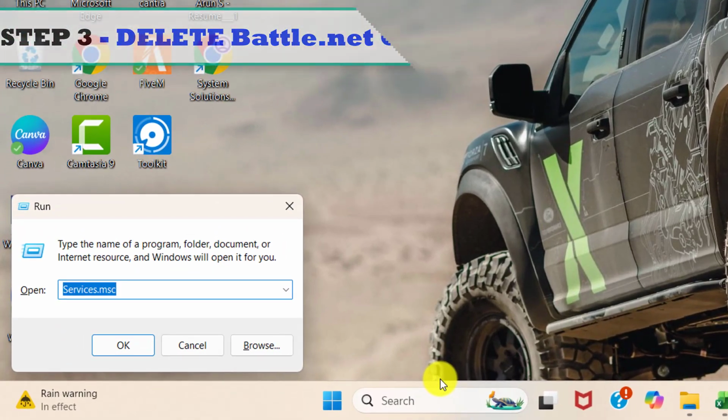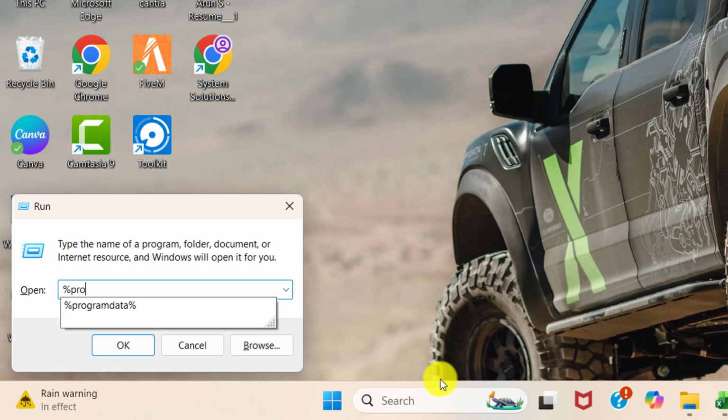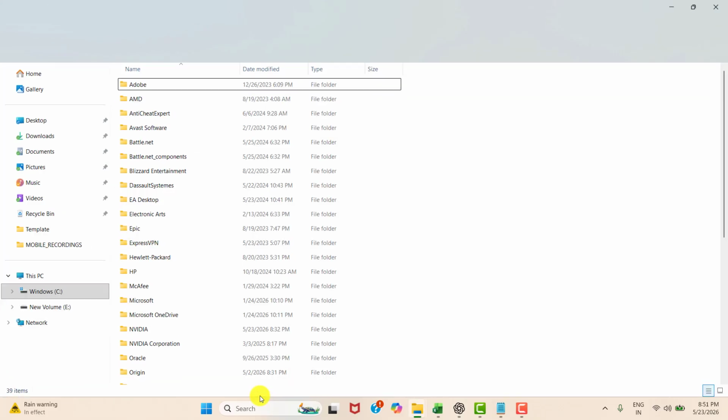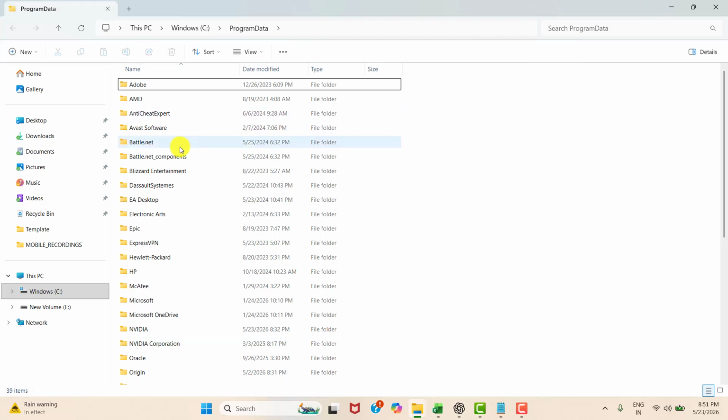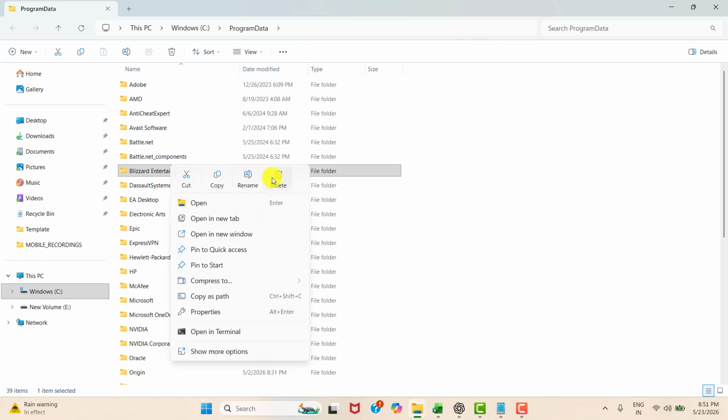So our third step is to delete battle.net cache. For that, please press Windows R and then type %programdata% and then hit OK. Over there you need to enter into the folder and delete it. Delete the entire folder.